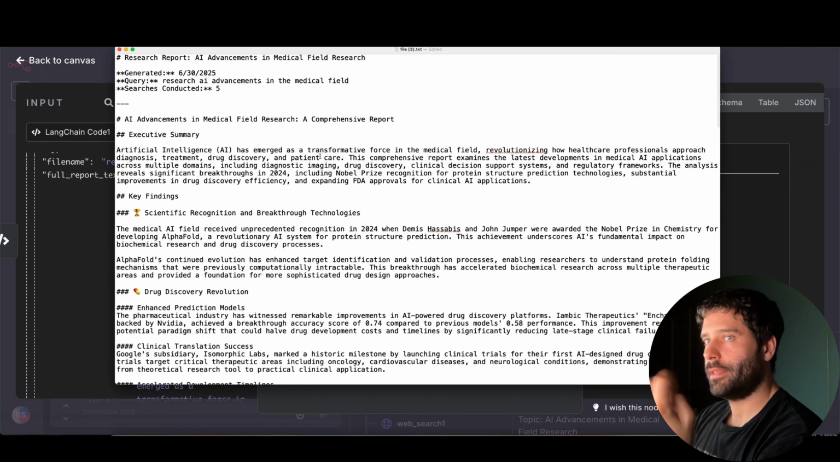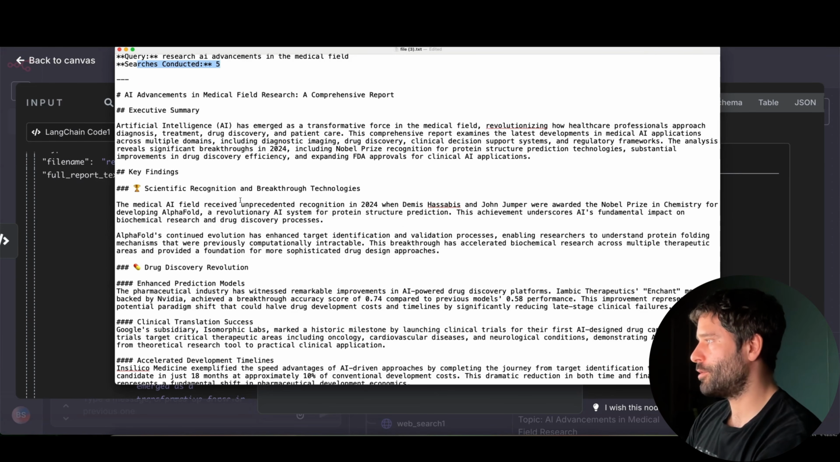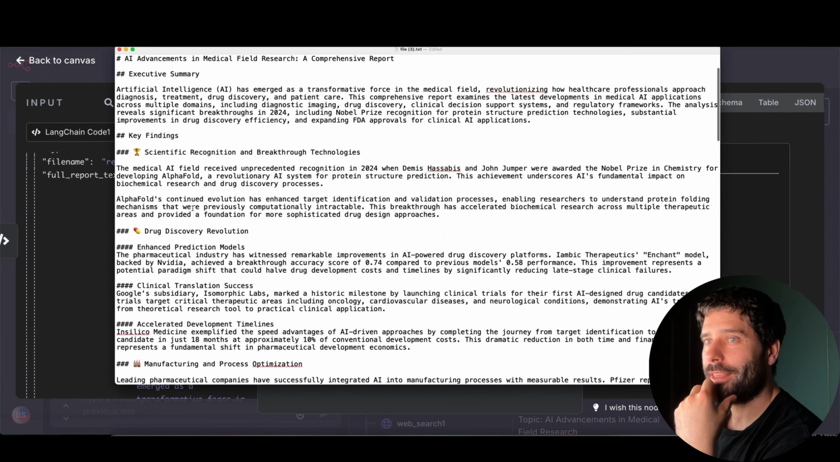Let's open it up. There we go. This is the output here. So: research report, AI advancements in the medical research field, generated on this day. This is the original query we had, and 5 searches conducted. And then this is a full markdown that you can take and put into a Google Doc, and the markdown should be converted into actual headings and subheadings and everything else.